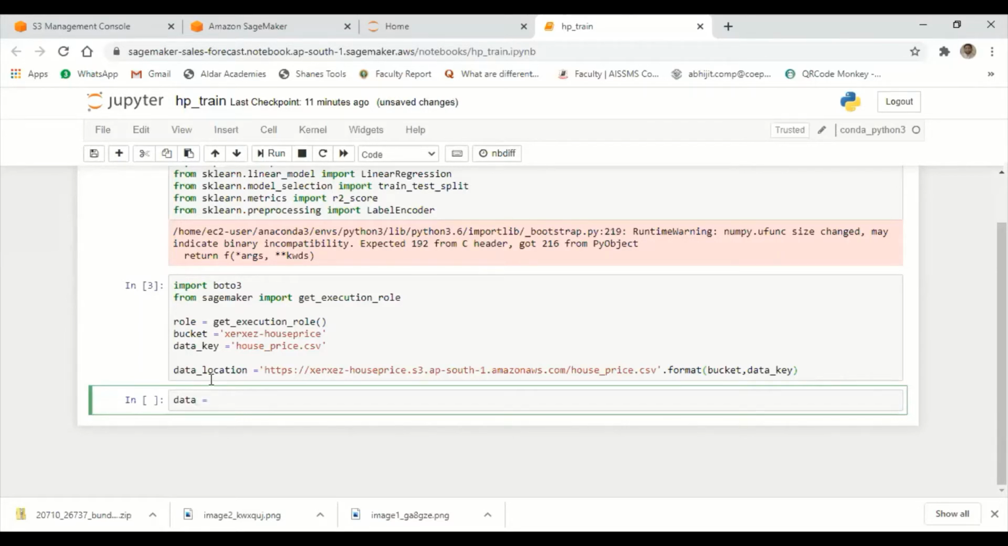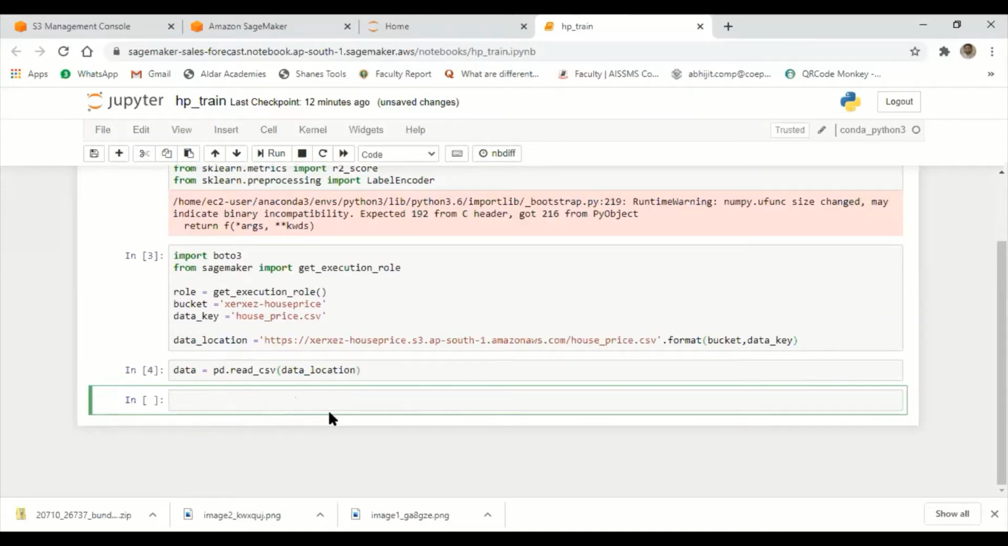I'll use pandas, PD, next read CSV. After read CSV, give the data location. My data location is this one, so this is the path exactly. So just call that variable data location. Fine. Next is shift and enter. So now the entire data set is in data.